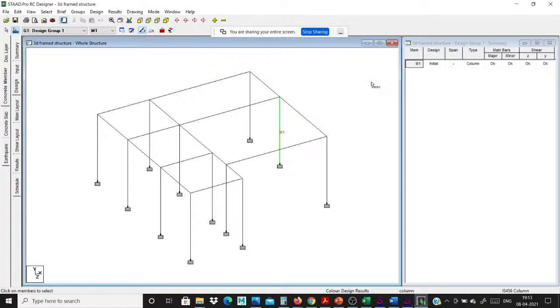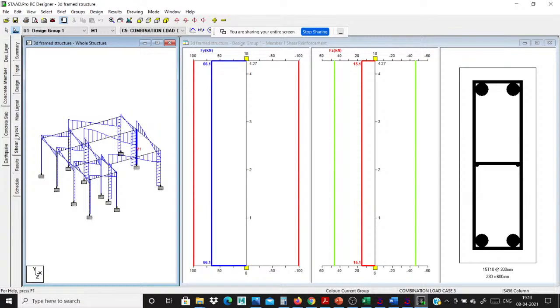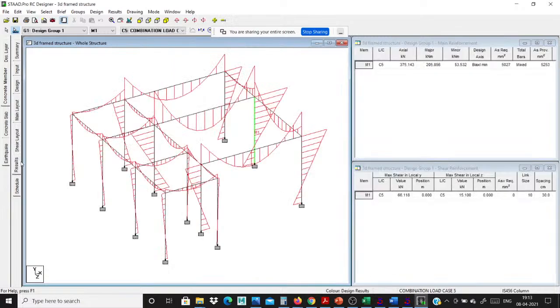Automatically you will check your column number, what type of span, the major bars and minor bars are okay. No failure in our column. You check the main layout for your diagram, the bending moment in your column, the shear layout, and finally you take the results. C5 is our column number.